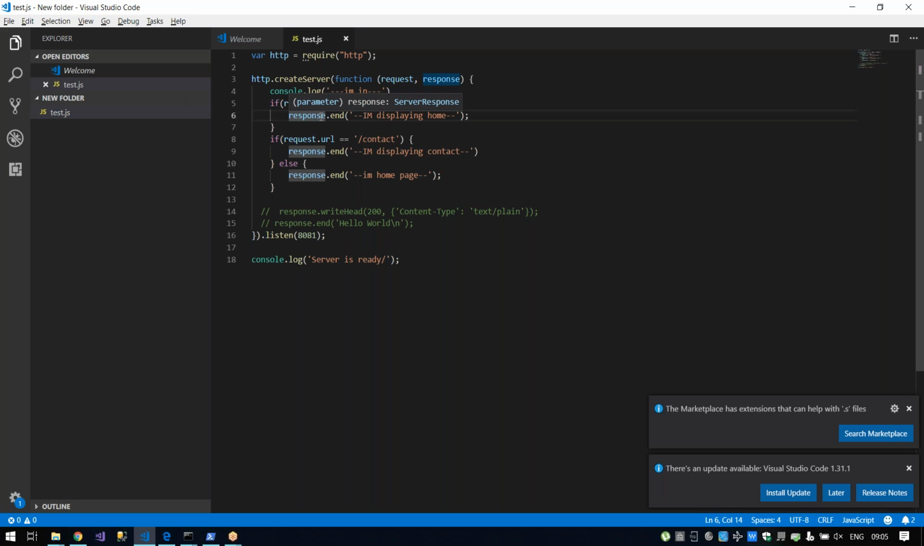So if you give a response.end, you can add so many things in the response. But here we are adding only one line, so we are directly giving it to the response.end. Otherwise, we'll add the response header. You can see something here.